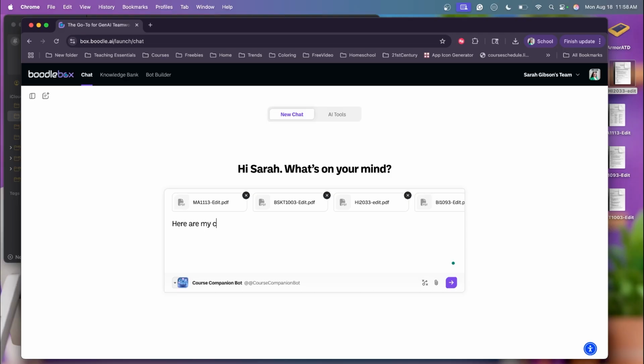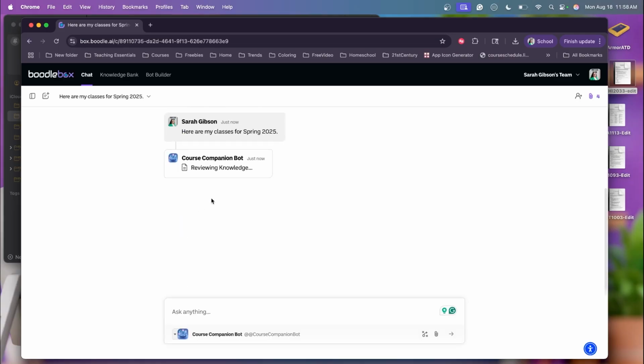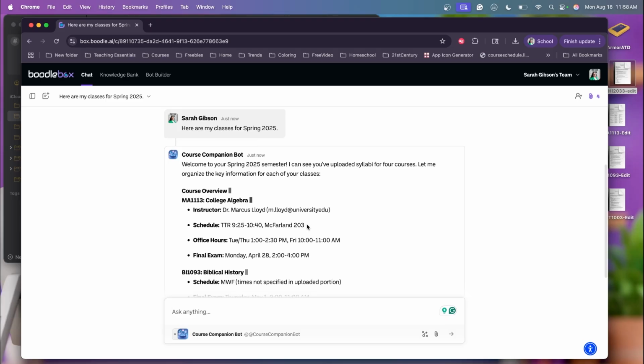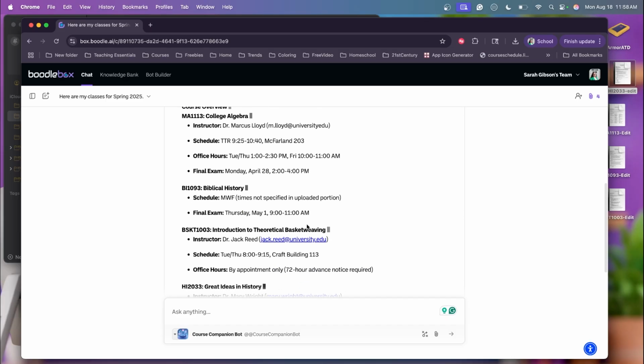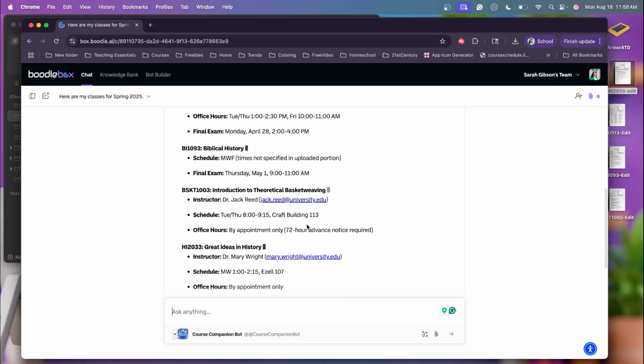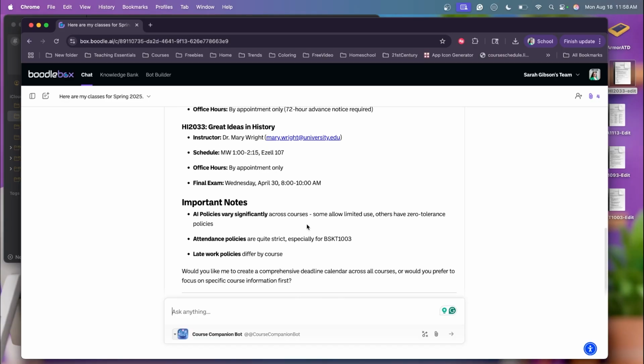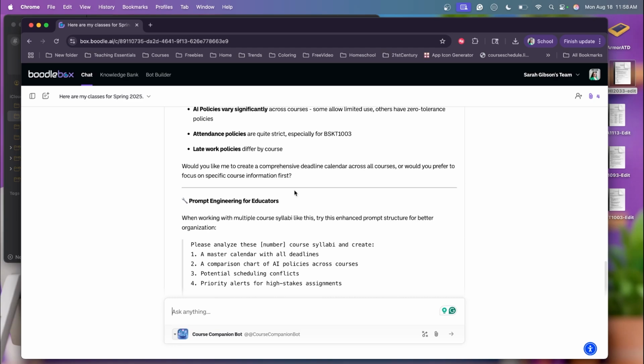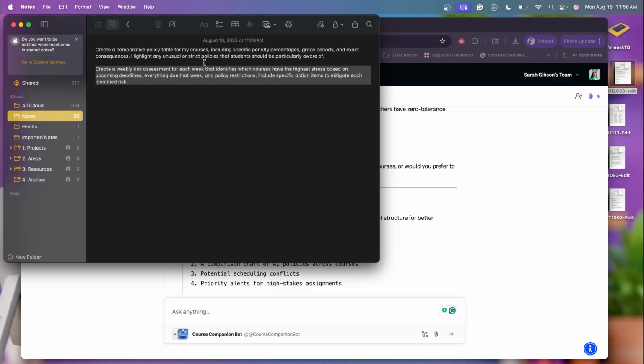Here are my classes for spring 2025. So it's going to take a look at my classes and give me an overview of my different instructors, when my classes meet, when their office hours are, and when the final exam is. It also gives me some important notes, like my AI policies are very different, and so I need to be aware of that.